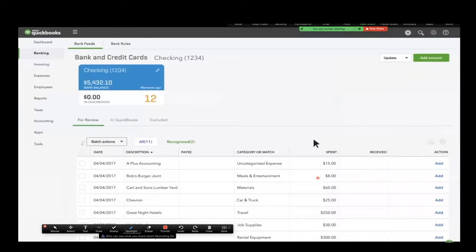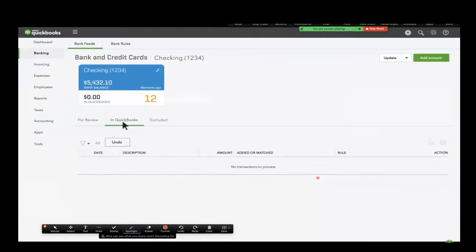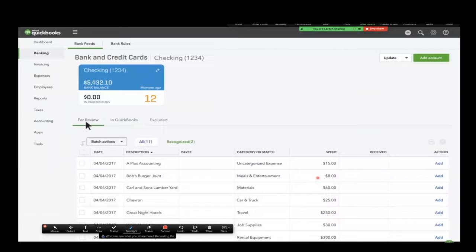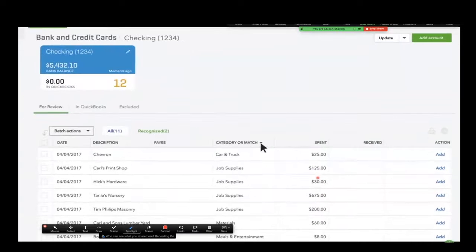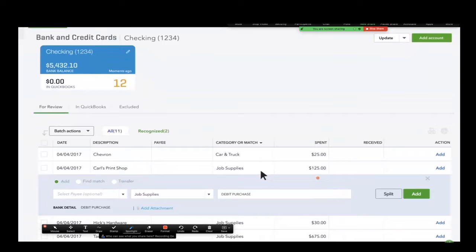Here's the thing. These transactions aren't really in QuickBooks yet. You can easily sort these transactions with QuickBooks' help. First, click the category or match column to sort the transactions. You'll see where QuickBooks tried to find categories for some transactions. If you agree with the category QuickBooks gave a transaction, leave it. To put a transaction in a different category, open the menu and choose the right category.